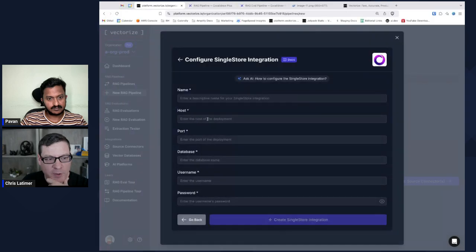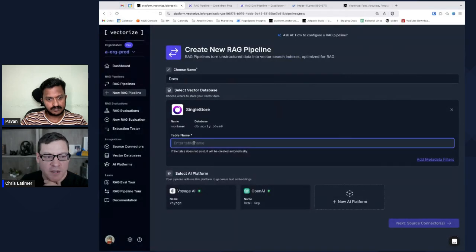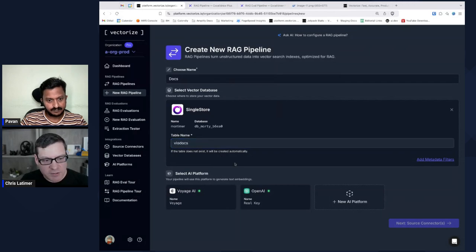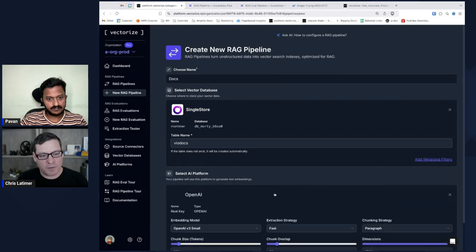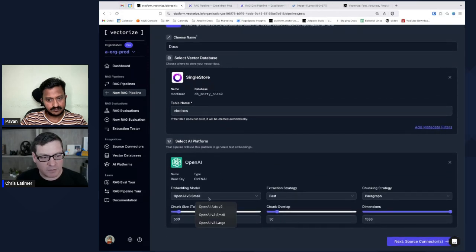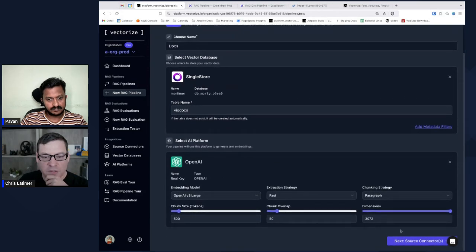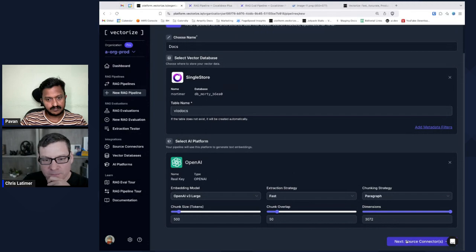If you are familiar with SingleStore, this is all going to look really familiar to you. The same parameters you would pass in to connect to your SingleStore instance, you would specify those in your config. Like I said, I've already set one up here. Let's call this VIO docs for Vectorize IO docs. I don't know if I can have a dash in there. I'll just use the OpenAI model. It looked like the V3 large worked a little bit better in our example.